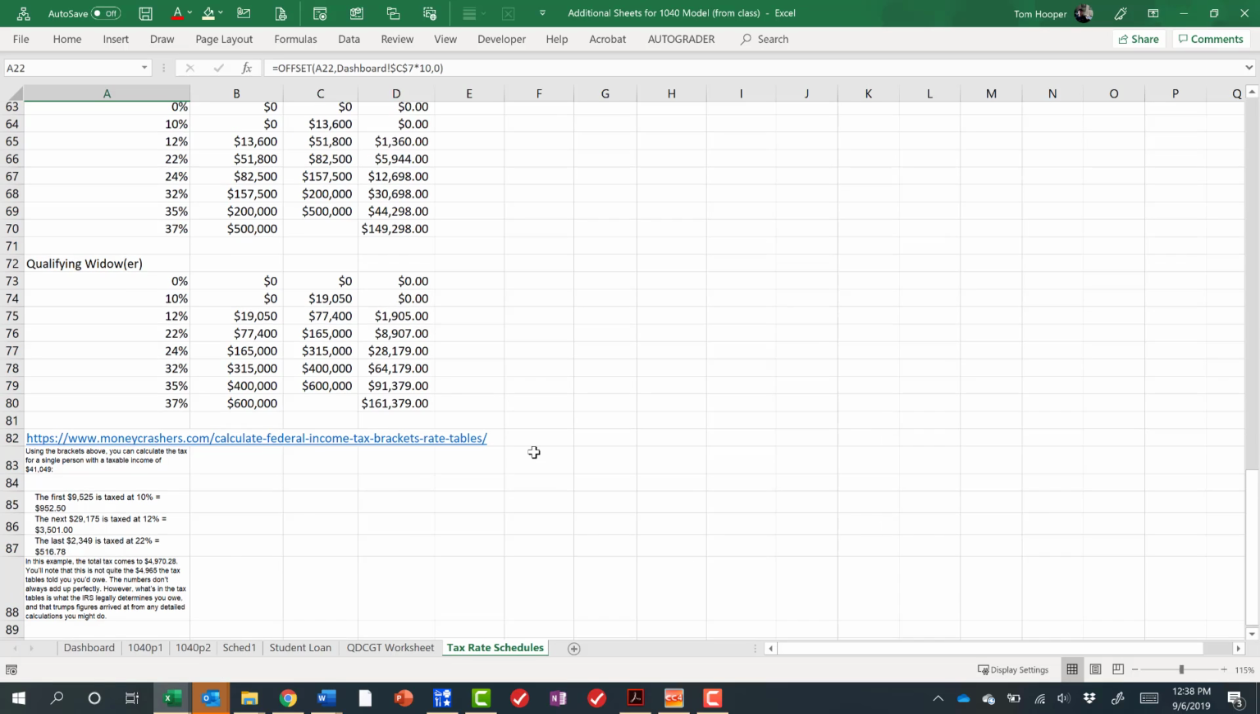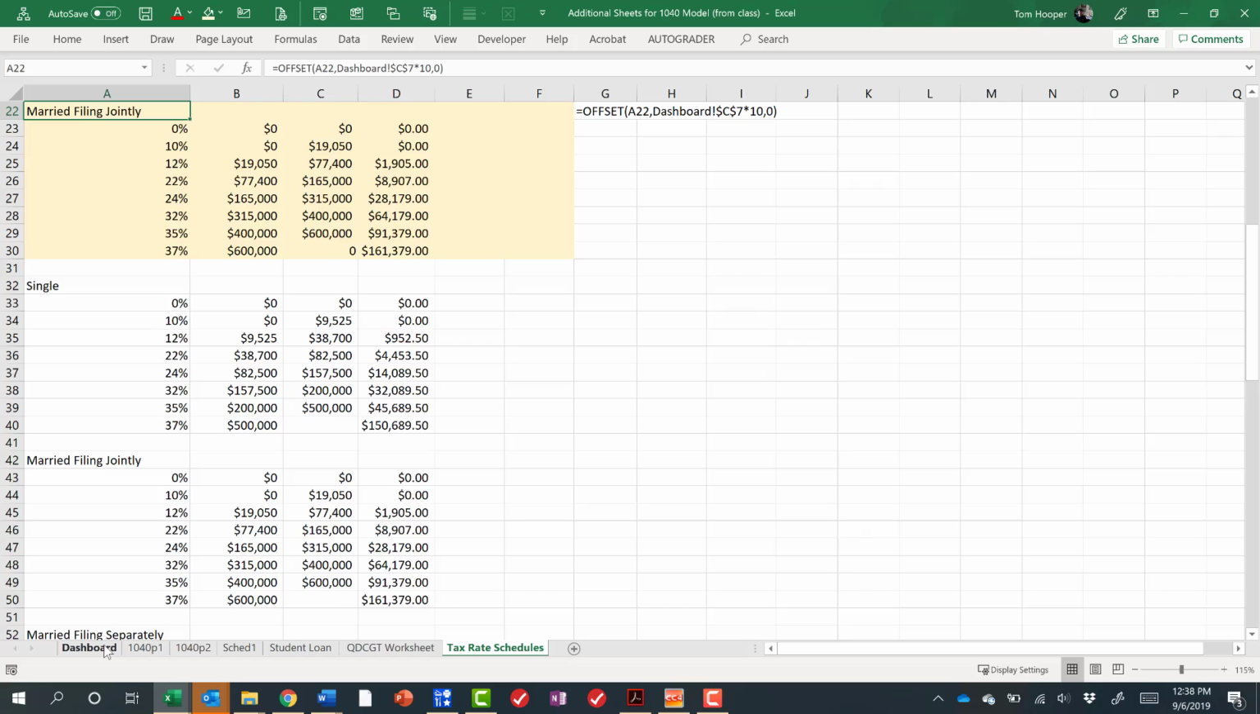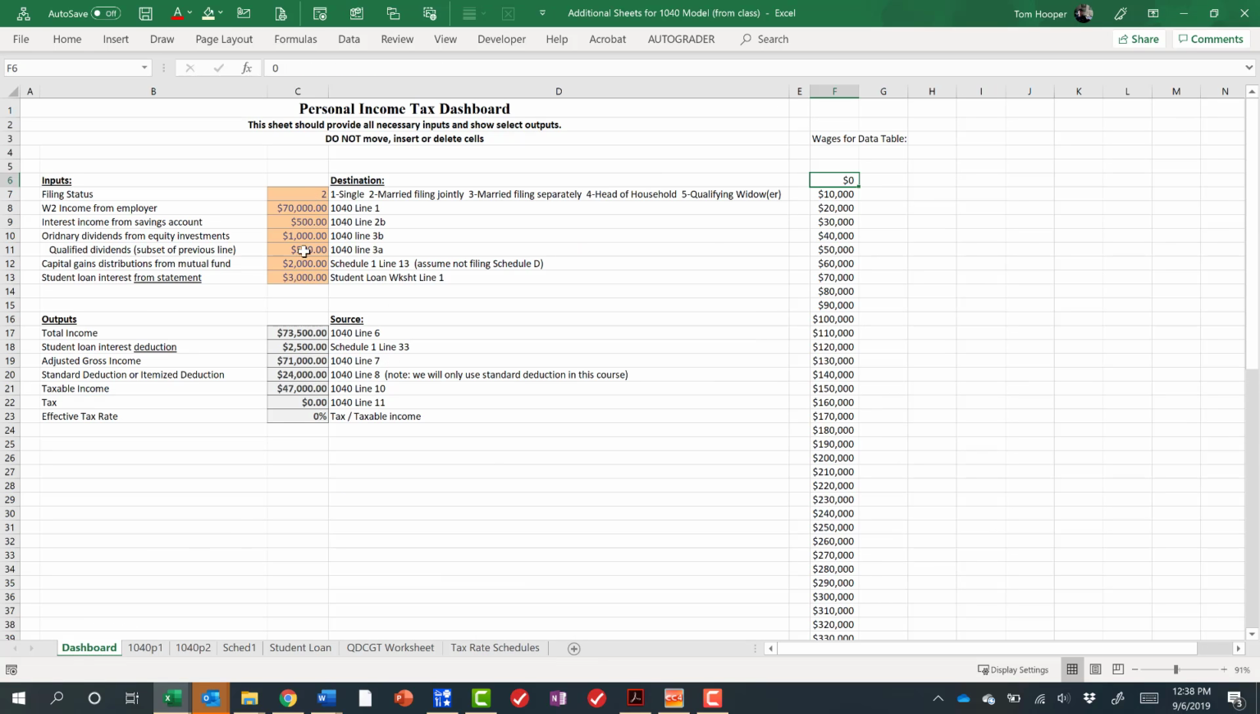So first thing I'm going to do is go back to the dashboard, and we'll delete most of these entries and just start with a very simple W-2 income. I'm going to flip over to my own model where I have the qualified dividend worksheet built out, and we'll see the answers we get.